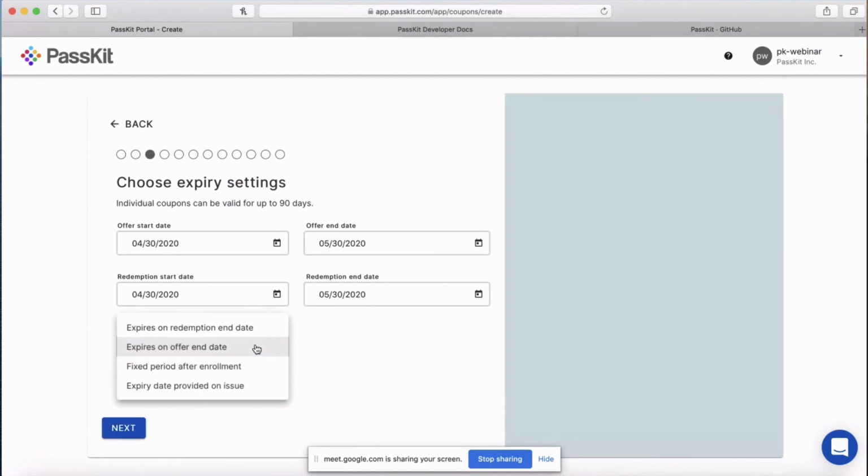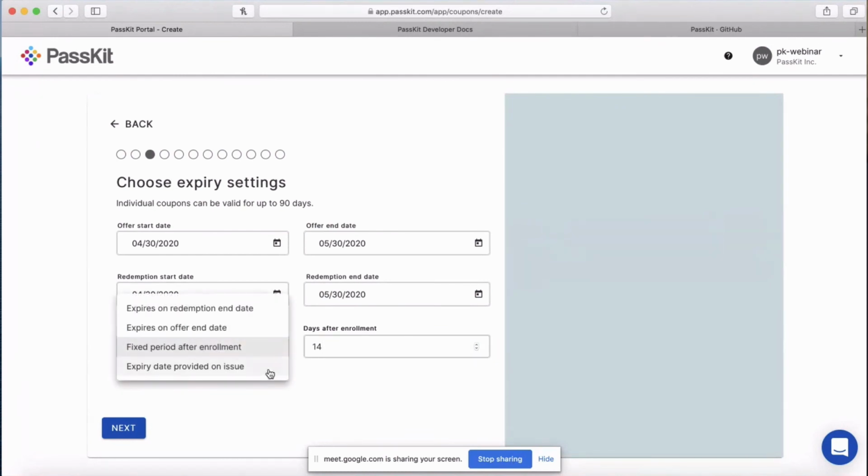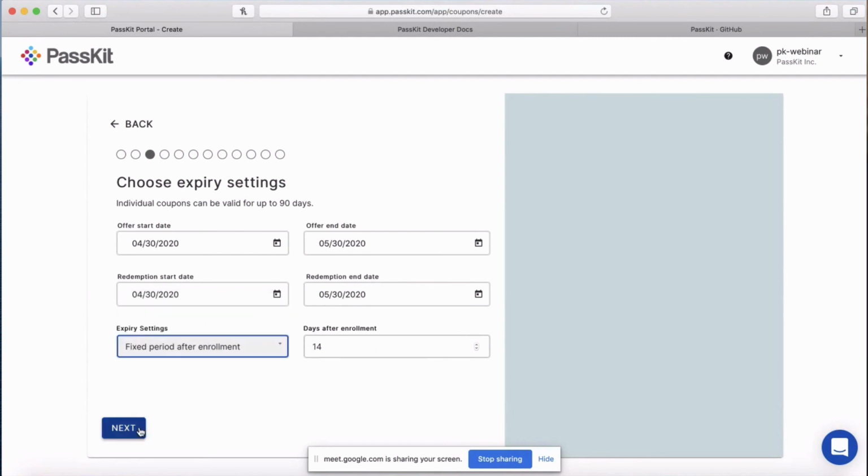So for coupons, we allow them to either expire on the redemption date, on the offer end date, or a fixed period after enrollment. What that means is you can, for example, say automatically expire these cards, let's say 14 days after enrollment. That means if I enroll today, my card will expire in 2 weeks. If Paul enrolls next week, his card will expire 2 weeks from the date when he enrolls. So super simple. Or you could expire them on the date on issue. So if you're doing an API integration, you want to provide a date on issue that's different for each pass, maybe because you have some data in your system that you want to be putting on these cards, then we can facilitate that as well.